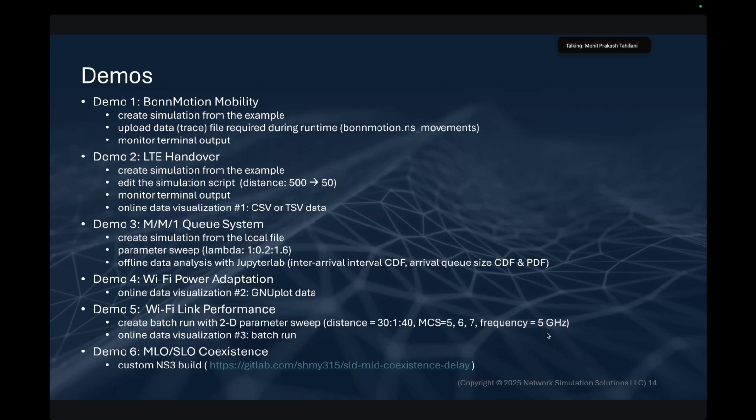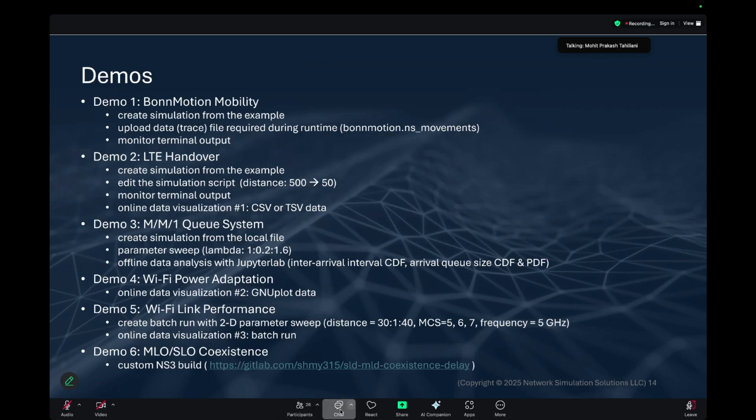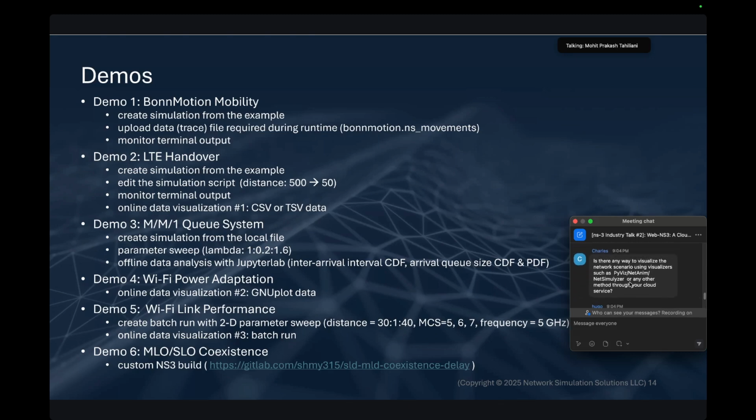Okay, perfect. We have two more questions. We can take those and then move on. Any other questions we'll take later. Is there any way to visualize the network scenario using visualizers such as PyViz or NetAnim or NetSimulator, or any other method through your cloud service?